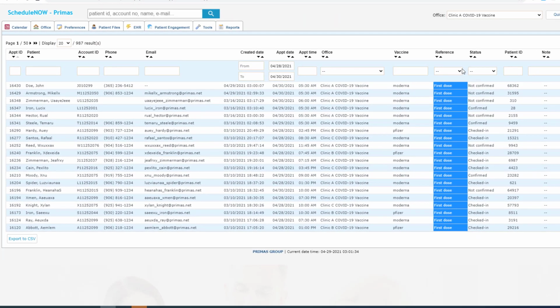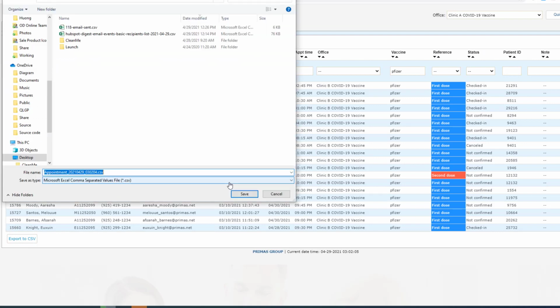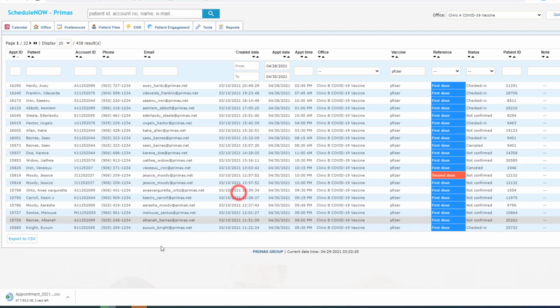You can filter by status, or if you want to filter only Pfizer, you can enter Pfizer. It will show you all appointments for the Pfizer, and you can export this list to CSV file for later use, or you can use this list to incorporate to other system.